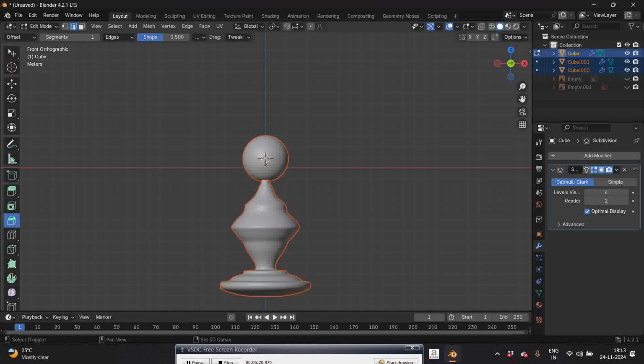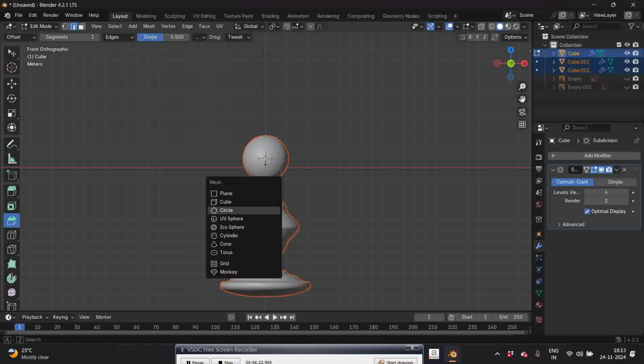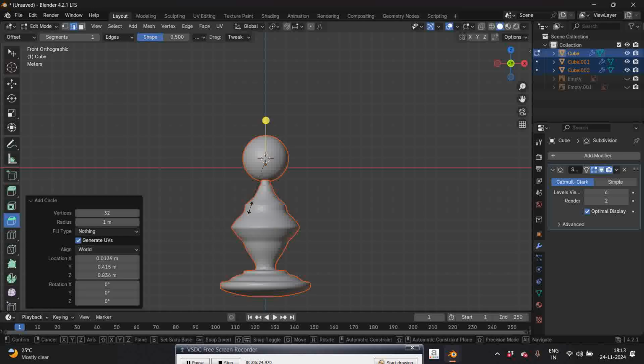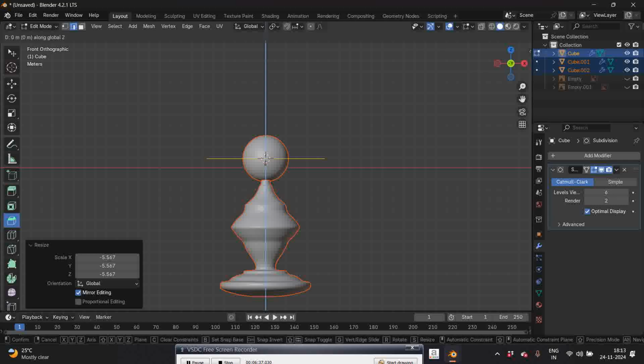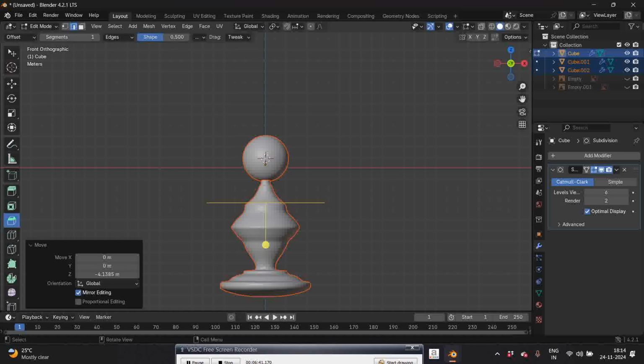Now I'm going to add a circle basically. So I'm going to take a circle and scale it. Okay, as you're done scaling, you need to bring this circle towards Z axis. So press G and Z, so the circle will move downward. That is this much height is okay, and scale it a little bit more, I think required.